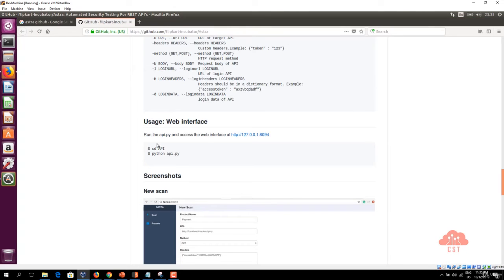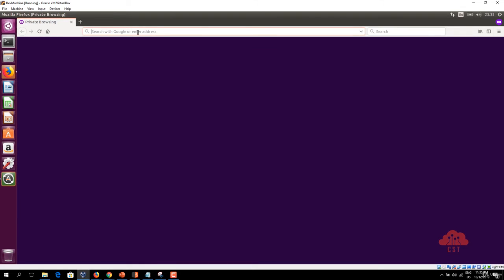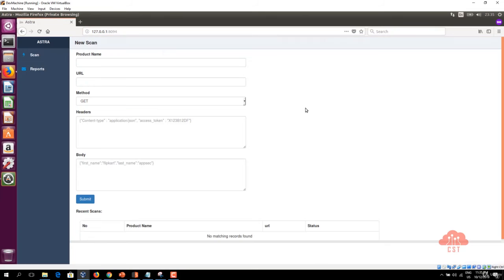Now let's access the web UI by navigating to this particular URL. I'm opening up a new window. And this is the interface of Astra. Let's see a demo of how the scan works. I'm going to do the same scan once again on the login endpoint of our target API.